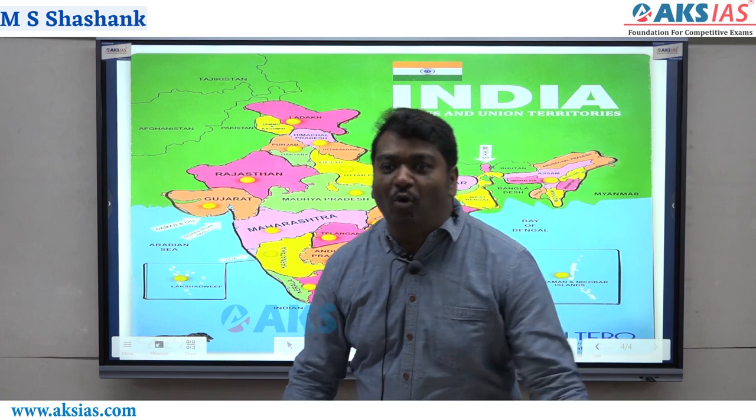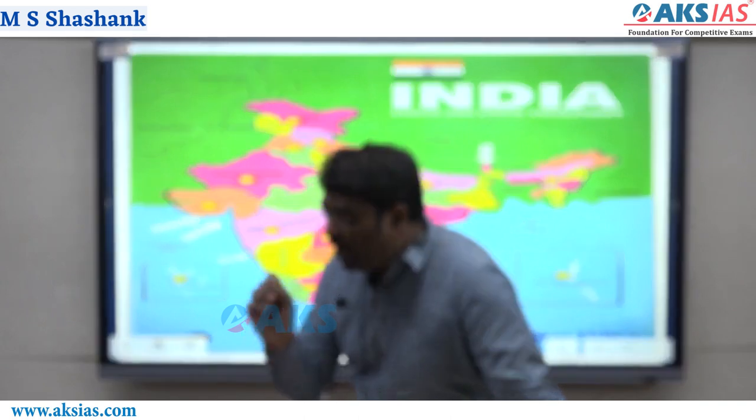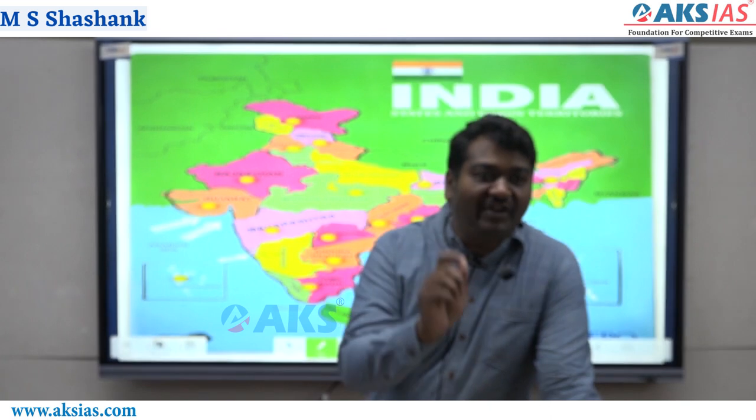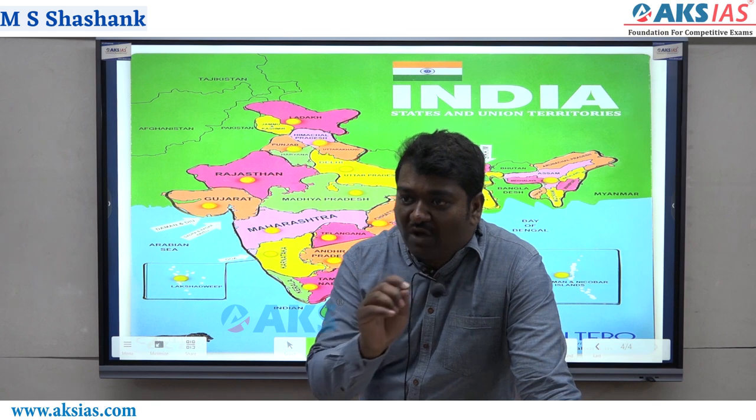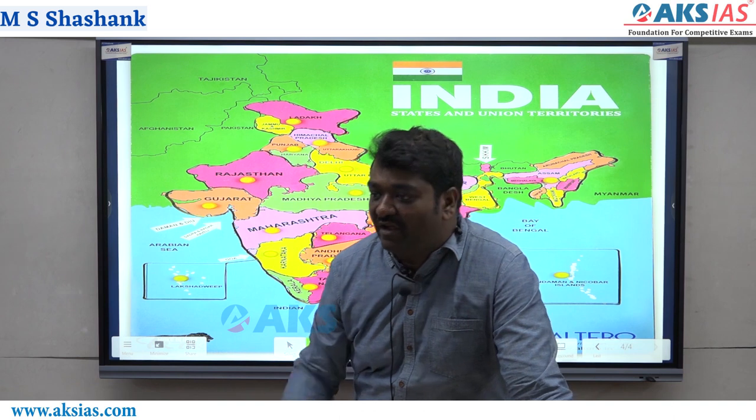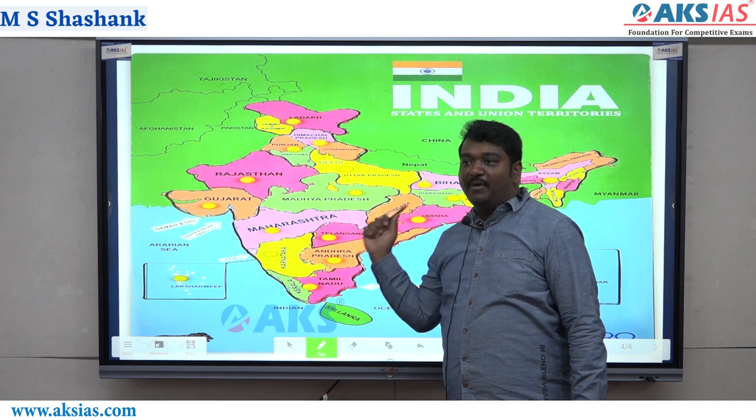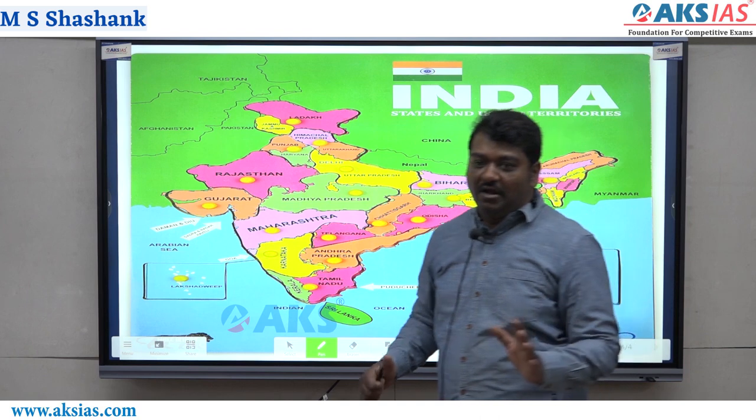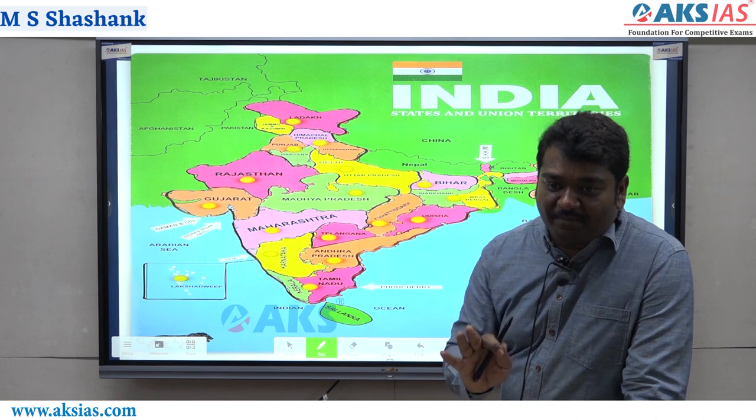See, normally "only" makes a statement wrong, right? Only statements will be wrong. But all the coastal states of India have mangrove cover. Almost all the coastal states have mangrove cover in India, including Goa, Puducherry, Andaman and Nicobar, and some parts of Lakshadweep, very little, but still it is there, right? So this is the only thing which is present across India.